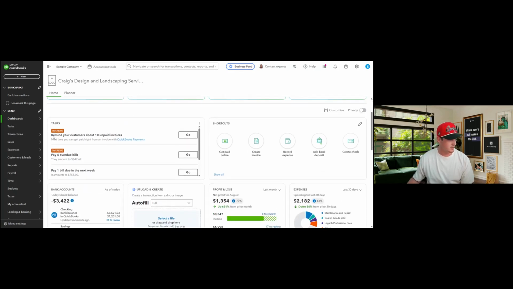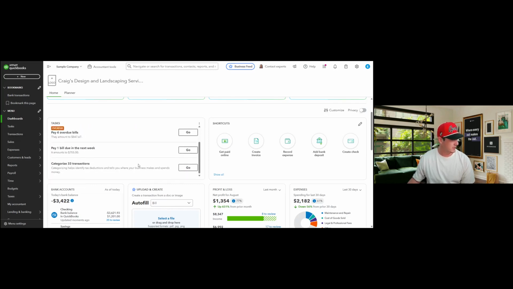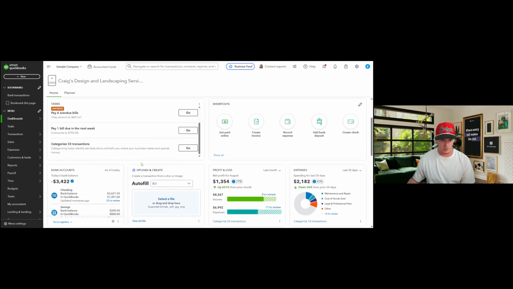So here I see there's a task to remind customers about 10 unpaid invoices, and we can go there and send them a quick reminder from inside of QuickBooks. Here I see there are 4 overdue bills amounting to 87 cents. So we can jump to that section pretty quickly. So these are nice little shortcuts that QuickBooks creates tasks into, and you can create some of your own.